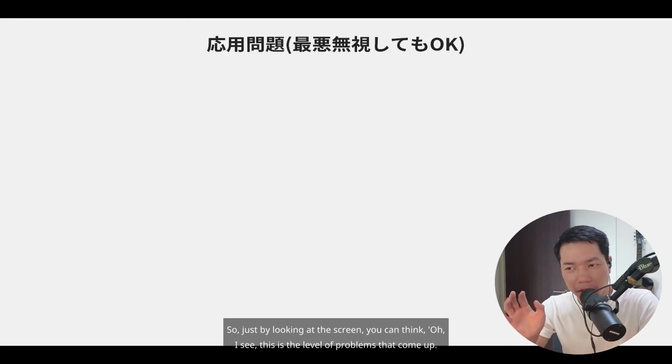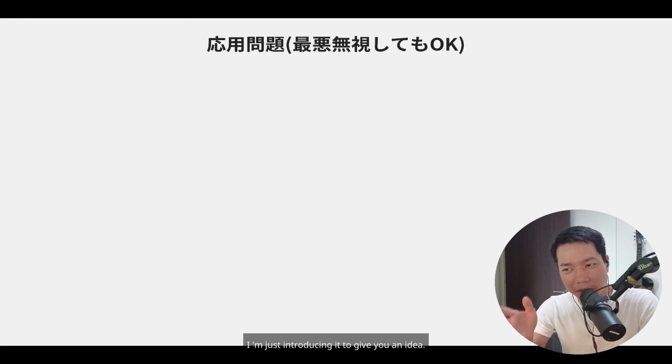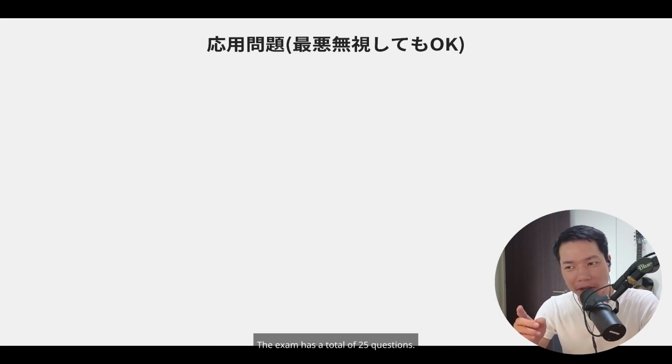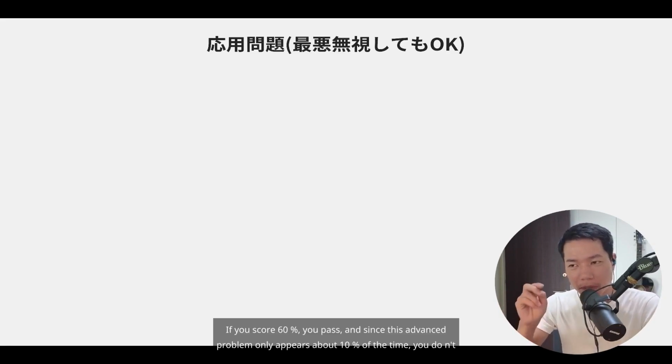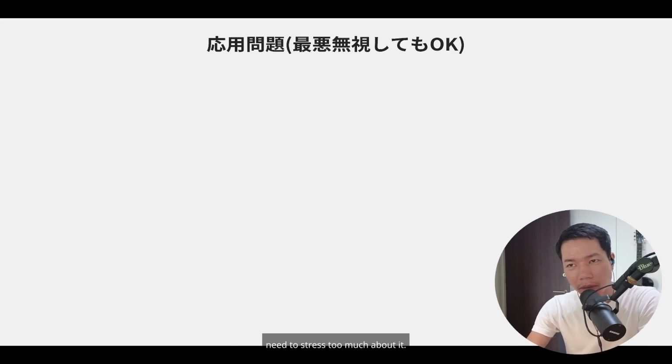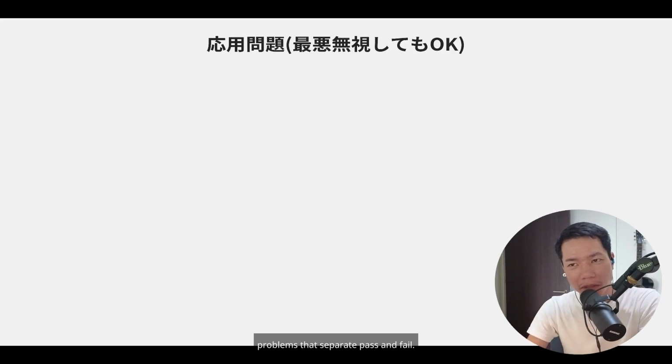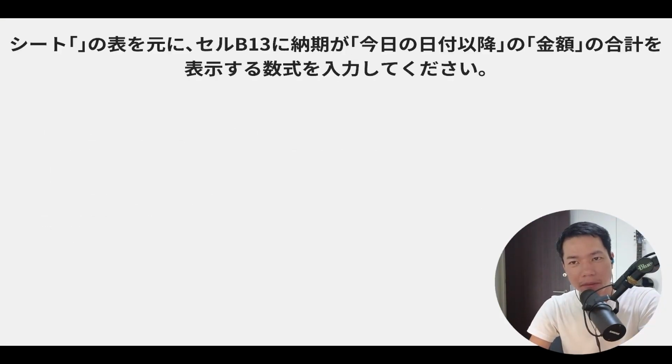So, just by looking at the screen, you can think, oh, I see. This is the level of problems that come up. I'm just introducing it to give you an idea. You can ignore this level of problem because it only appears about 10% of the time. The exam has a total of 25 questions. And since this advanced problem only appears about 10% of the time, you don't need to stress too much about it. Instead of focusing on these advanced problems, it's more important to make sure you don't miss the basic problems that separate pass and fail.